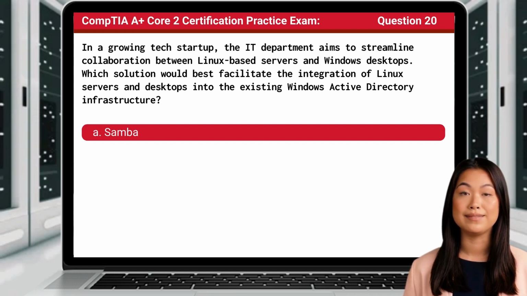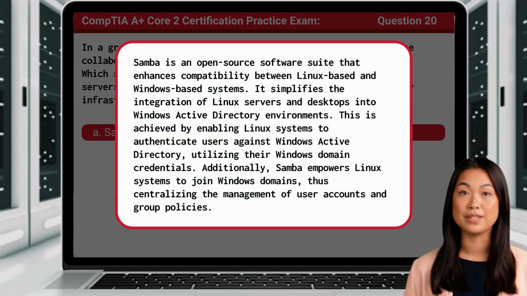The answer is A. Samba. Samba is an open-source software suite that enhances compatibility between Linux-based and Windows-based systems. It simplifies the integration of Linux servers and desktops into Windows Active Directory environments. This is achieved by enabling Linux systems to authenticate users against Windows Active Directory, utilizing their Windows domain credentials. Additionally, Samba empowers Linux systems to join Windows domains, thus centralizing the management of user accounts and group policies.